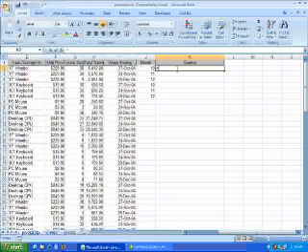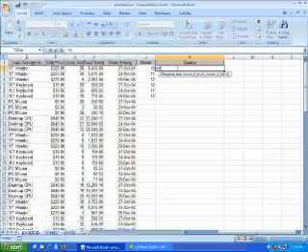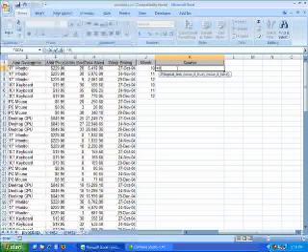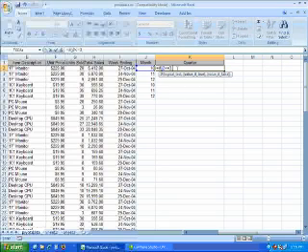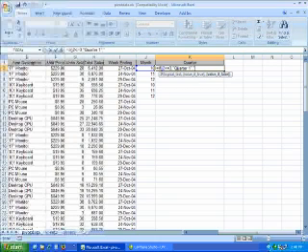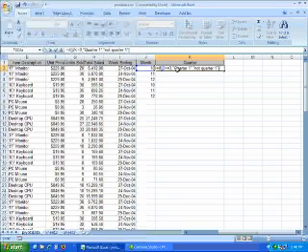I'll do =, if, open parentheses, J2 is less than or equal to 3, comma, it is in the first quarter, so I'll type in "quarter 1", double quotes, comma, and then I'll type in double quotes, "not quarter 1". And we'll come back and change that, but let me explain what we see here. I lost my tooltip. There we go.